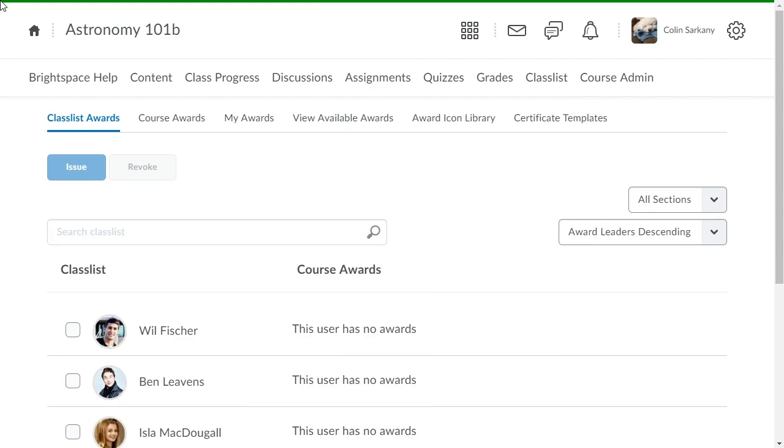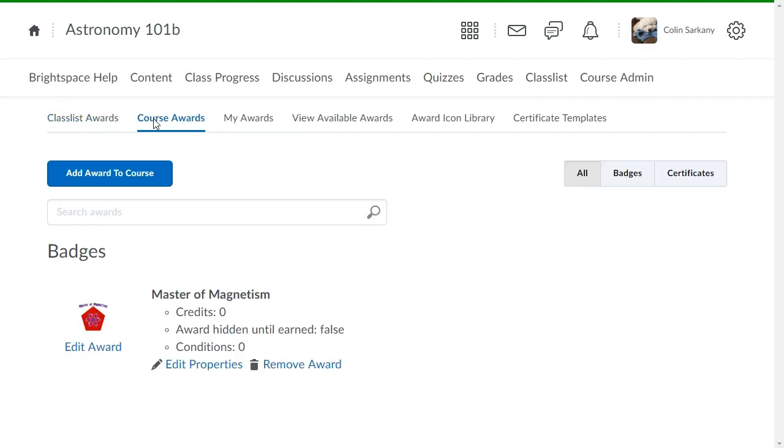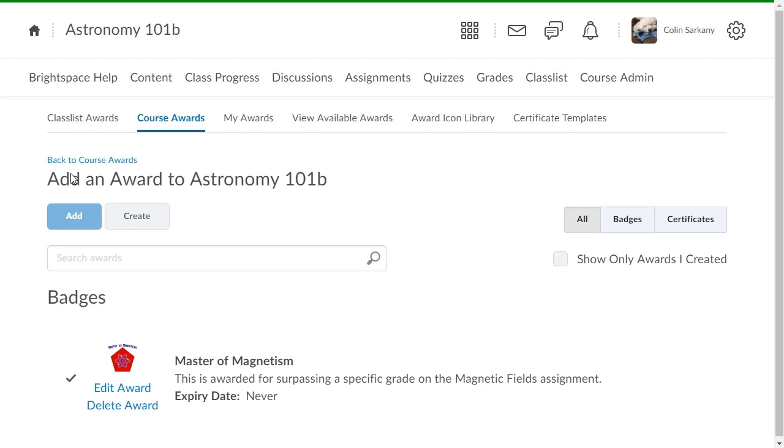To begin, from Class List Awards, click Course Awards. Here, you can view any existing badges or certificates. To add a certificate to your course, click Add Award to Course. Here, you can add an existing award or create a new one. For this example, click Create.